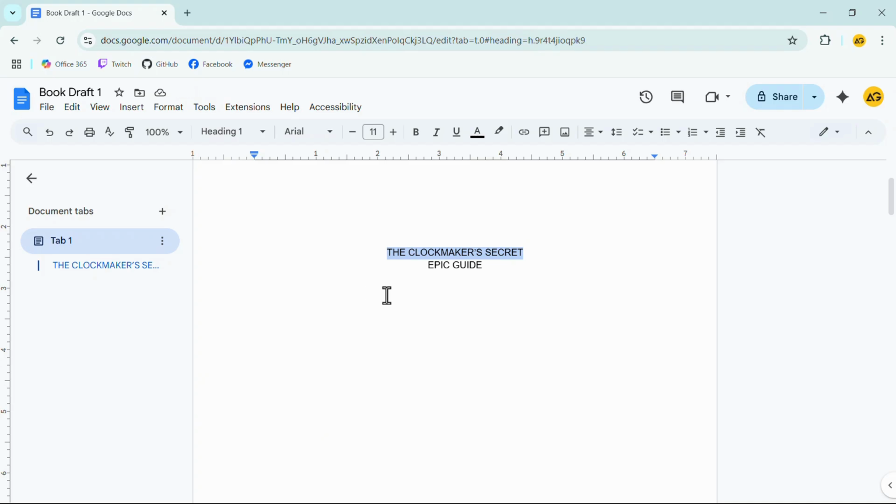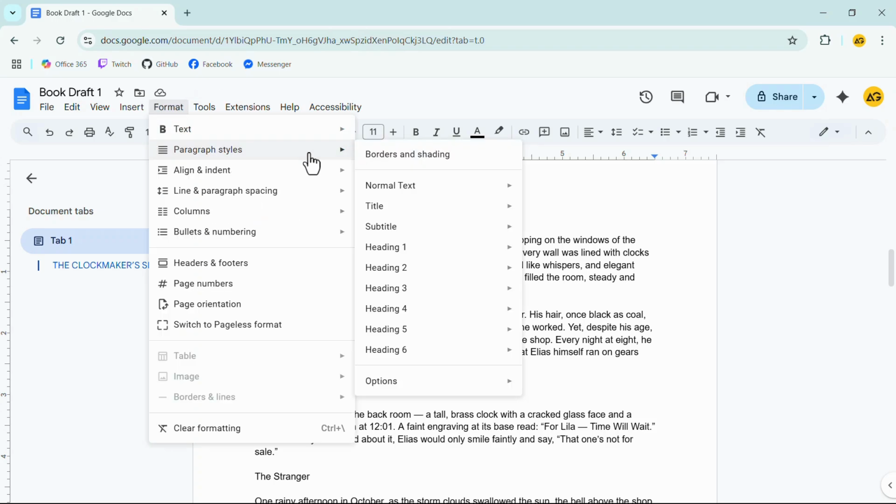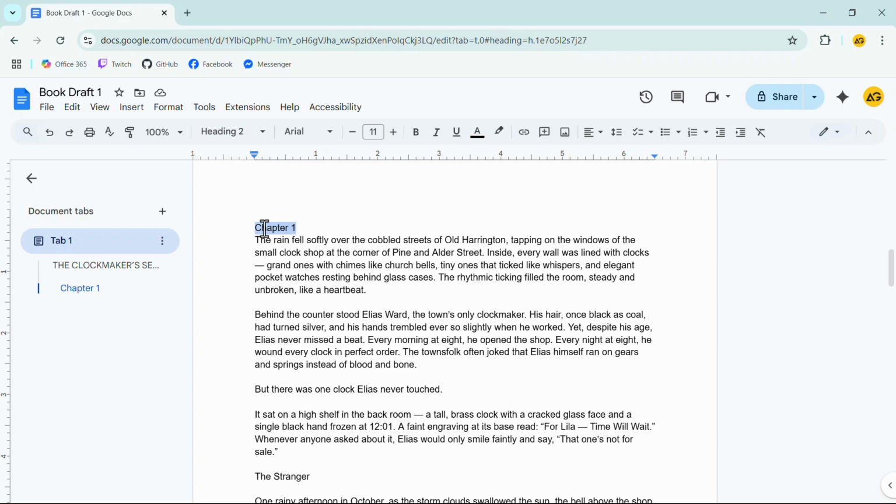Now let's go to the story and add a chapter. Just like before, select the chapter and go to the heading menu. For this, take Heading 2 and match it with the update. Change the alignment of the chapter title to the middle and make it italic.